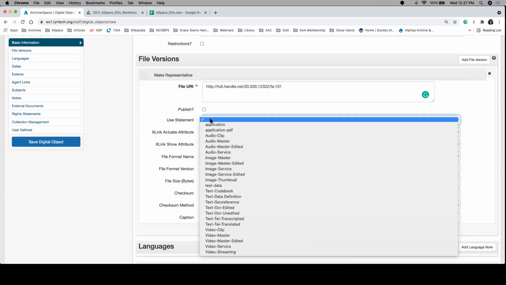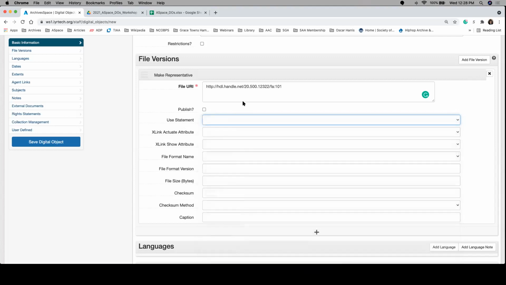Well, I would say you could choose which one to make representative, but that is not something that's in use currently. But you can have all of those either be published or just one of them be published and available on the public side or in your public interface. So you can add all file versions here if that's what your institution wants to do. So we're going to leave that blank, but I just wanted to point it out to you.